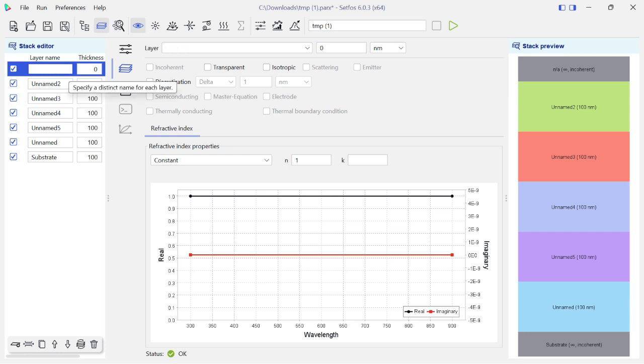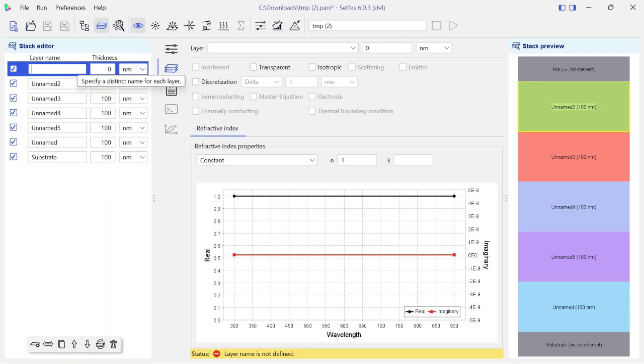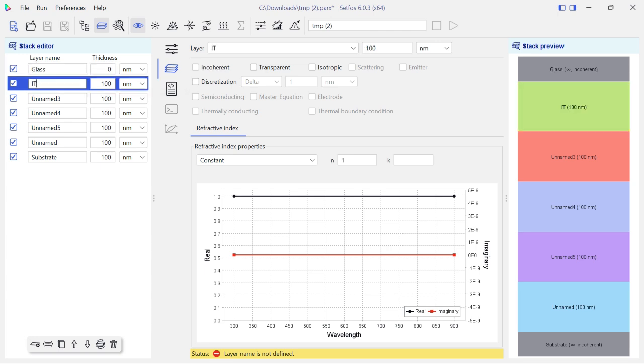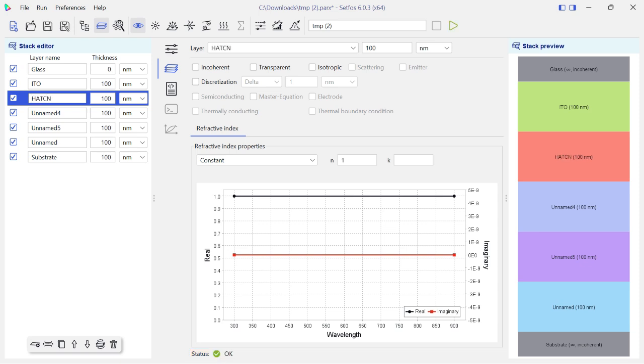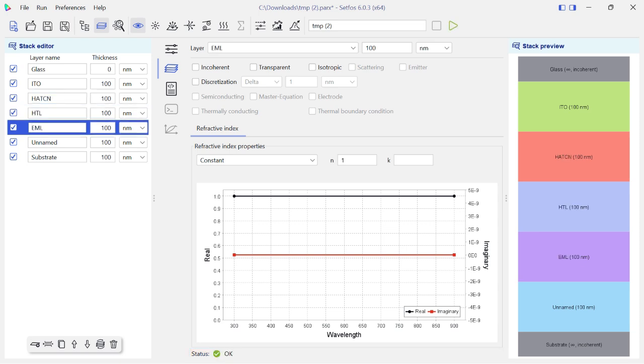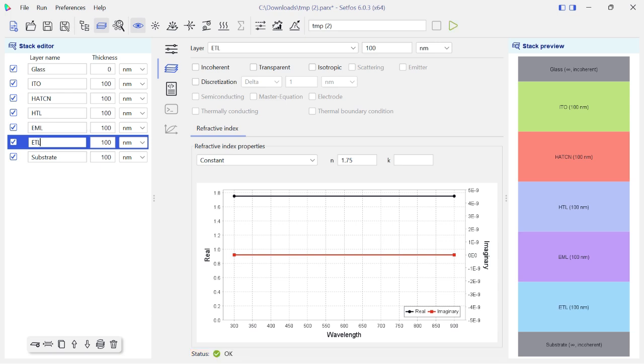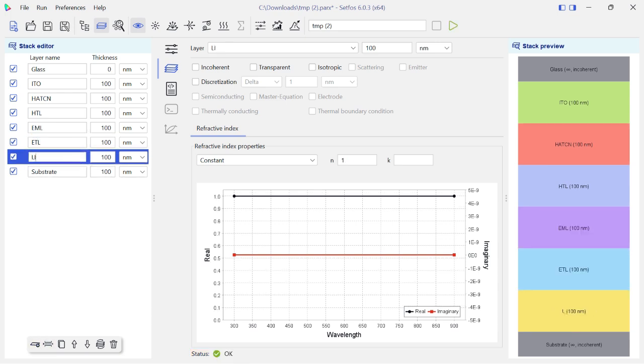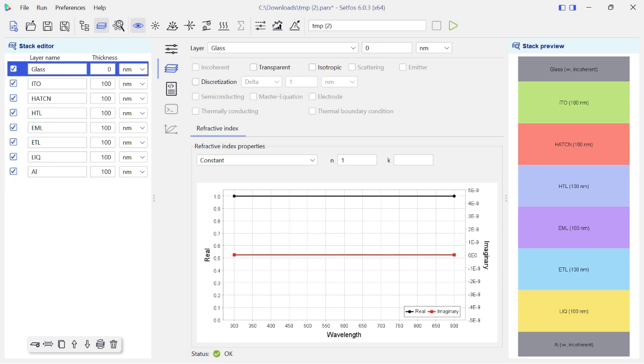So one by one I'm going to give the names here. First you can provide the glass as per the research paper, ITO. In the set you can provide unlimited layer stacks: hole injection layer, HTL, EML, ETL. You can add more layers here. Give electron injection layer like LiQ, and aluminum. As per the layer stacks, you can also provide the thickness values.